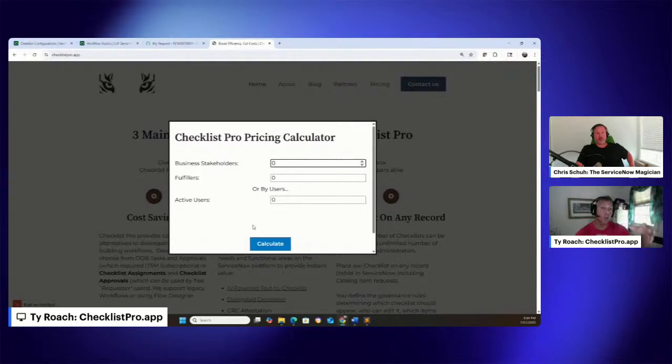And then our tool will go in and look on your instance. If you request a demo, we'll give you the update set from us, and it'll sit there and run, and it will look and say, hey, are your business stakeholders looking at reports? Because if they're not, they might not need to be business stakeholders. Right. And so therefore you can use our checklist approval as an alternative and start to do remediation.